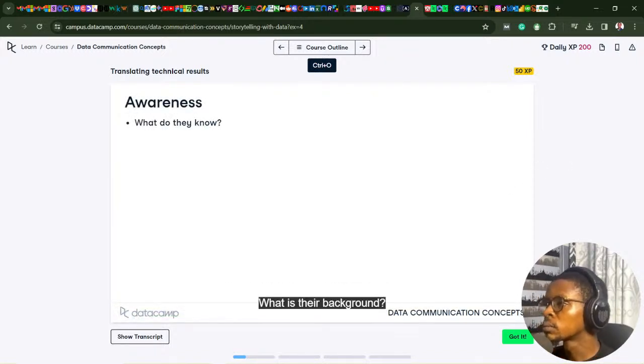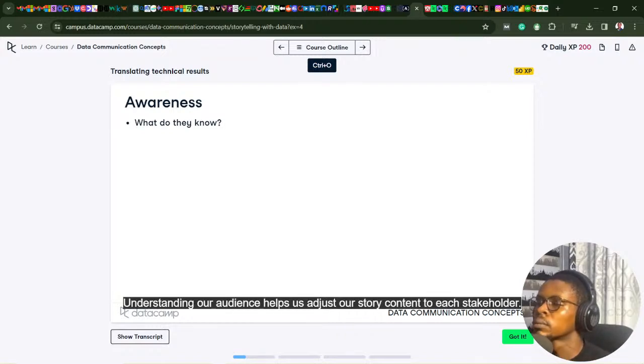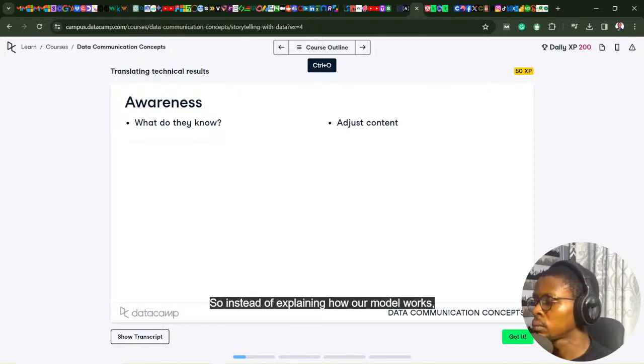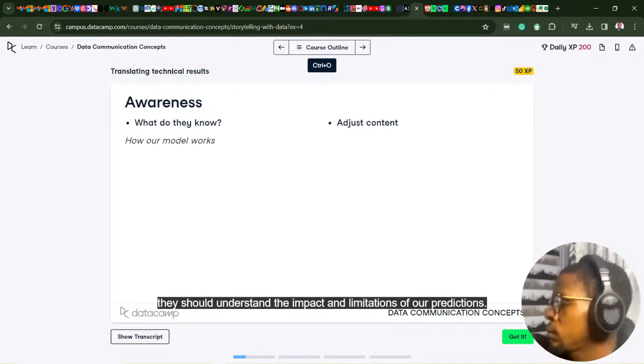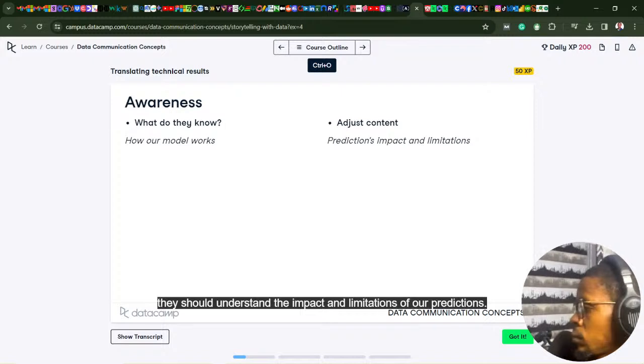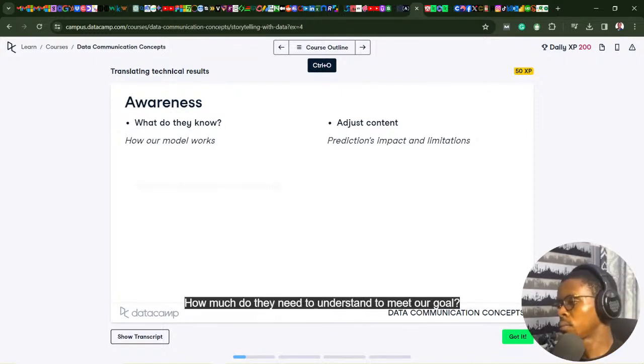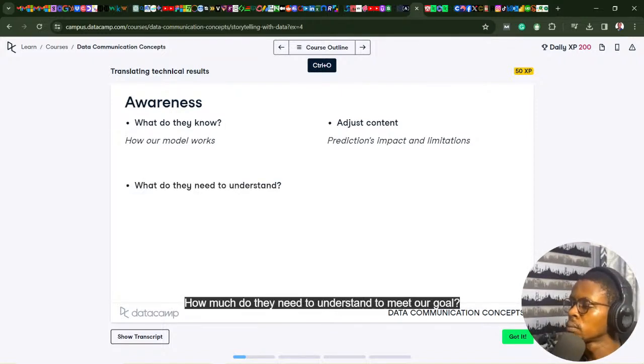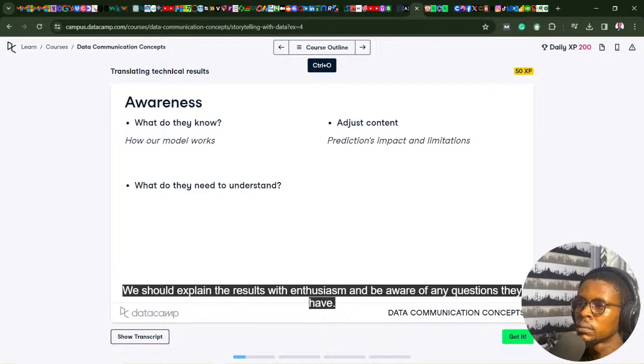What is their background? What do they know? Understanding our audience helps us adjust our story content to each stakeholder. So instead of explaining how our model works, they should understand the impact and limitations of our predictions. How much do they need to understand for us to meet our goal? We should explain the results with enthusiasm and be aware to answer questions they may have.